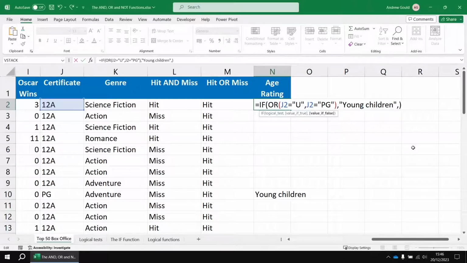And if we're going to do this with a nested IF function, I need to open up another IF function at this point. Then inside there, I need to open up another OR function because I have two more conditions to test. I want to check if J2 equals 12A, followed by a comma, or J2 equals 15. Attempt to spell 15 correctly. There we go. Okay, so that's the OR function. I need to close a set of round brackets for that. If that happens to be true, then I want to provide the phrase older children.